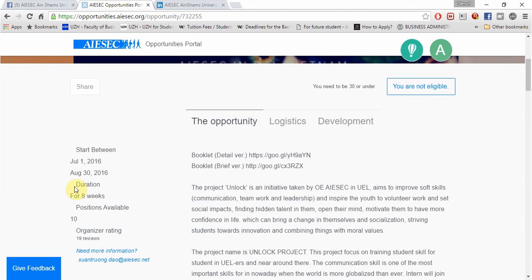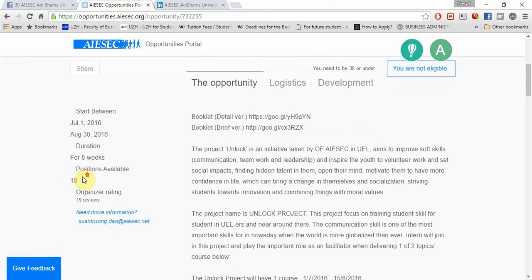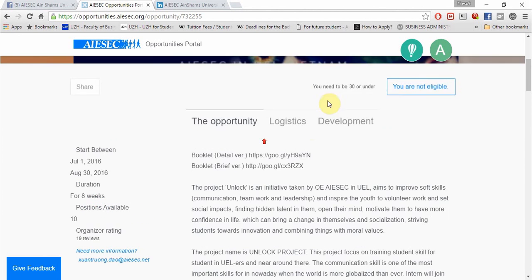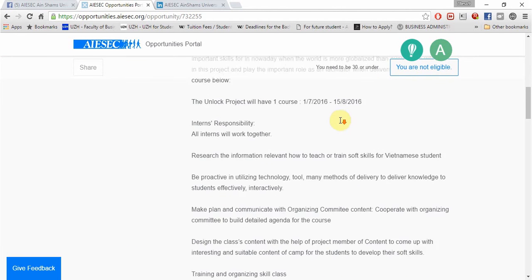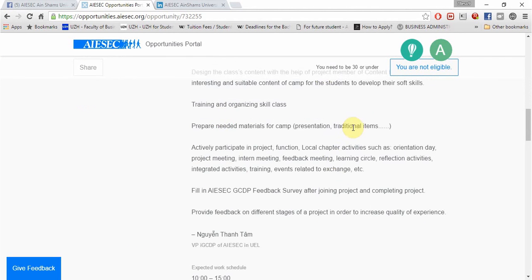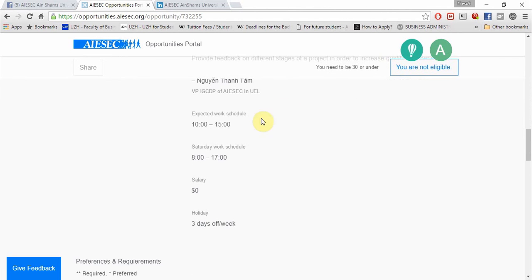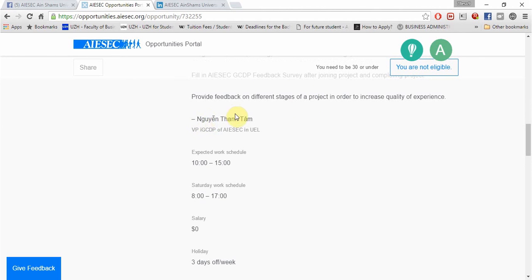Now if this suits you, then that's perfect. So it's for 8 weeks. There are only 10 positions available, so they have only 10 positions left. Now this is the description for the project. Over here you get the description, everything you need to know about the project. Then you find the name of the VP, Vice President of Incoming Global Exchange. So this is the Vice President that's going to receive you.